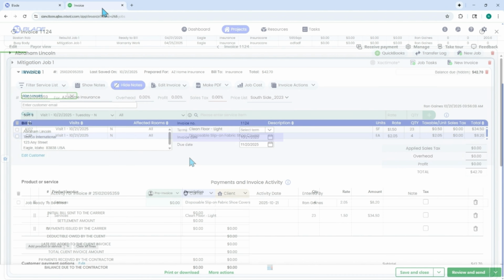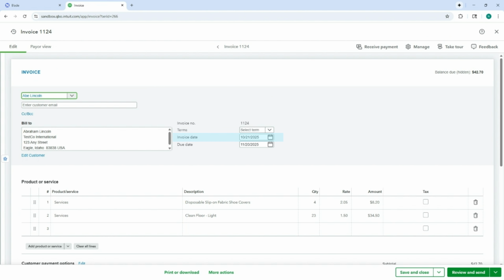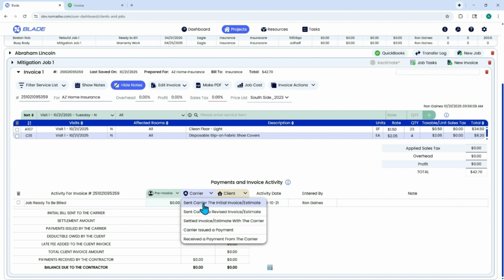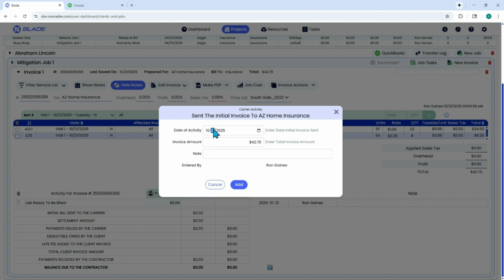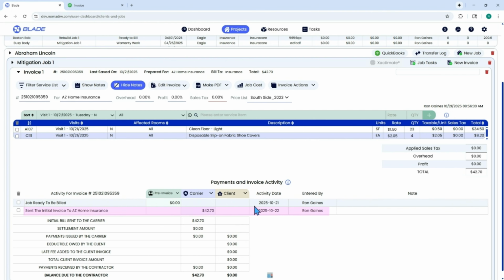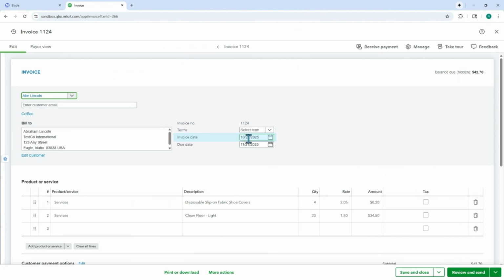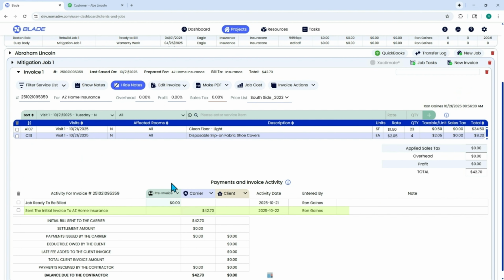Blade also helps you manage invoice aging. Notice that the invoice was created on October 21st in our example, but the invoice has not yet been sent to the carrier or client. We'll record that the invoice was sent to the carrier on October 22nd. We'll refresh the invoice in QuickBooks. The invoice date is now October 22nd. The date of first invoice is now in sync between Blade and QuickBooks.